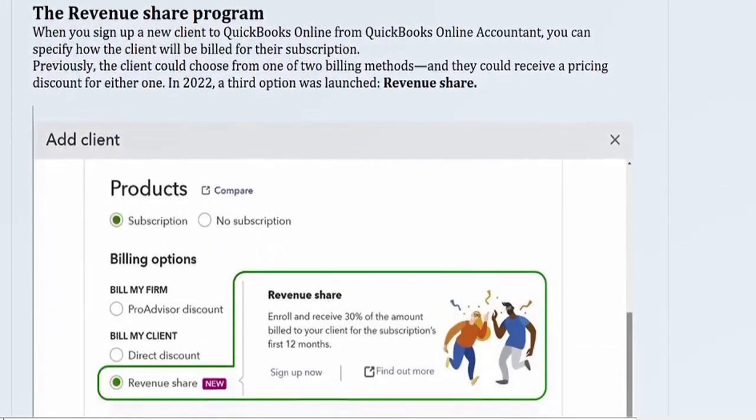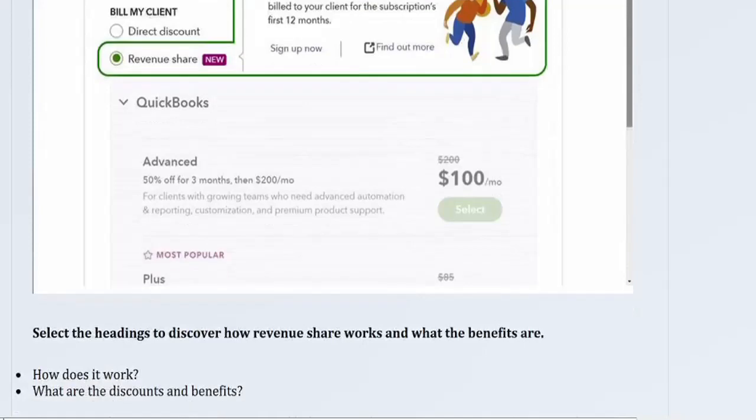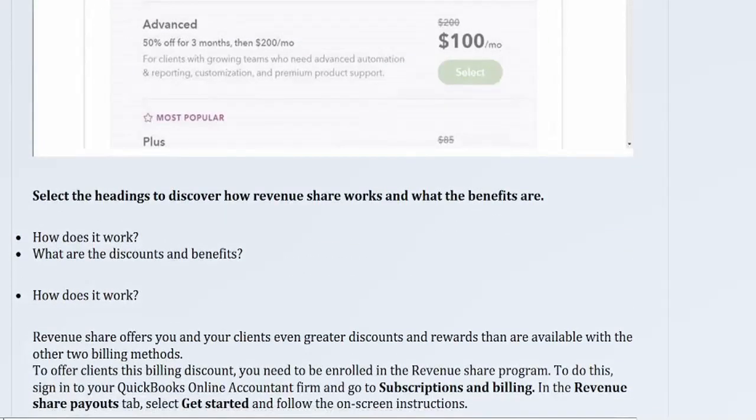The Revenue Share Program. When you sign up a new client to QuickBooks Online from QuickBooks Online Accountant, you can specify how the client will be billed for their subscription. Previously, the client could choose from one of two billing methods, and they could receive a pricing discount for either one. In 2022, a third option was launched, Revenue Share. Select the headings to discover how Revenue Share works and what the benefits are.